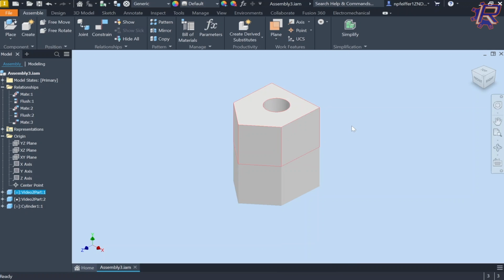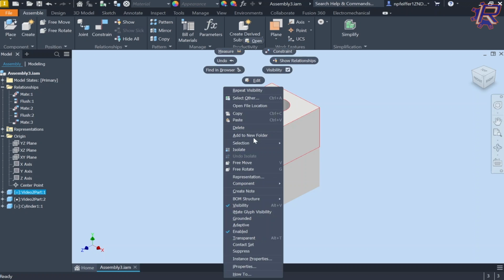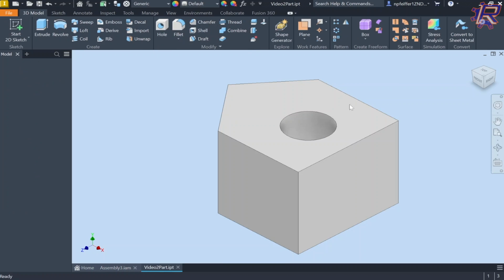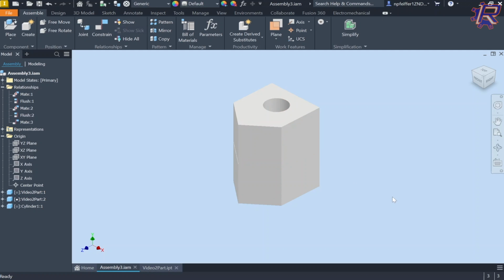One other thing that I can talk about is you'll notice when you're in an assembly, you cannot edit parts directly. If I wanted to change the dimensions of these parts, I would have to right-click and click Open. And now I can make changes to this part, and it will change in here, though it may cause errors in the process.